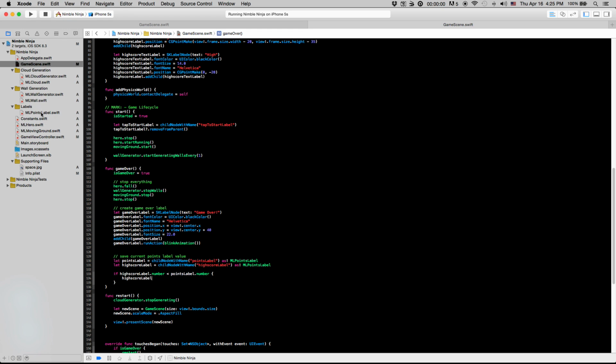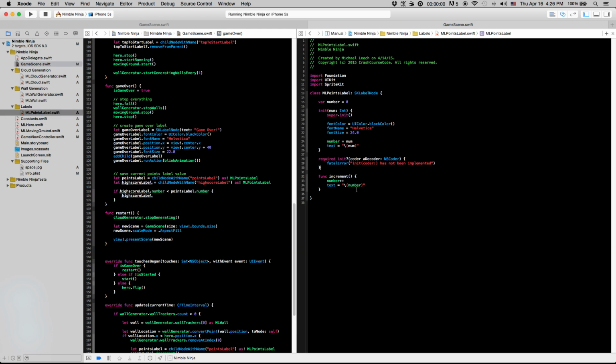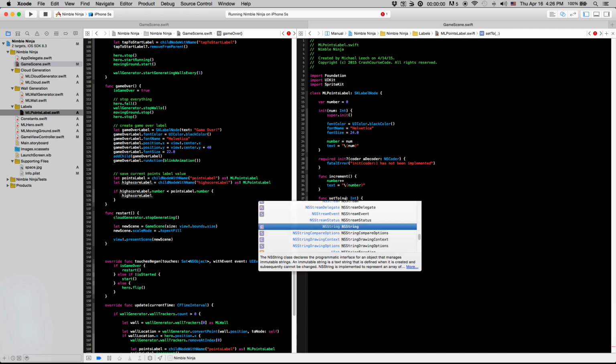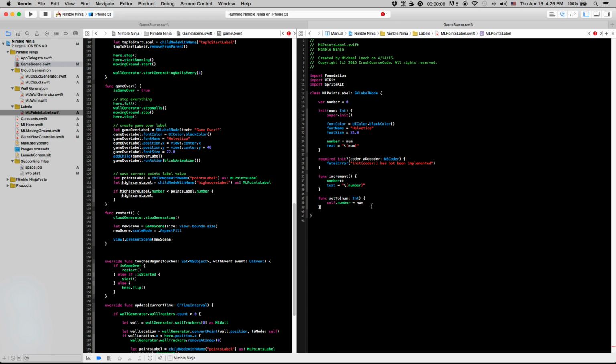So let's go into our ML points label class, and we're going to create another function, func set to, with a parameter of number, which is going to be an int. When we pass in this number, all we want to do is make self.number equal number. Actually, I'm going to change this to num just so you guys don't get confused. If we say self.number equals number, this number is the parameter, and this number is our variable up here. And we're also going to change the text of our label, so I'm going to say text equals self.number.